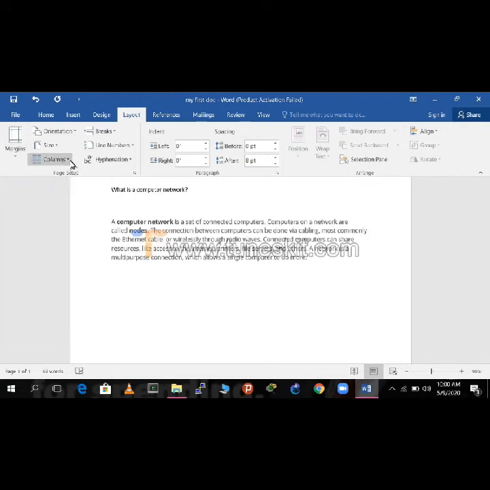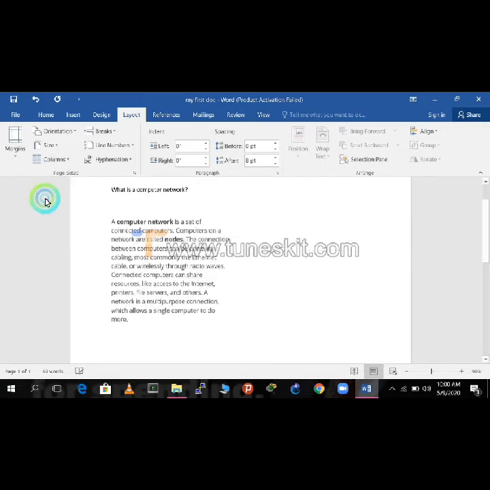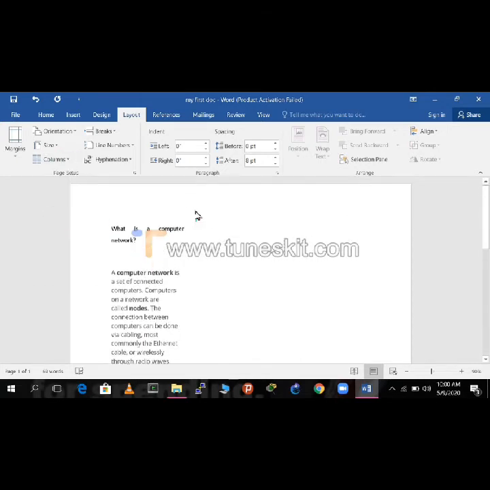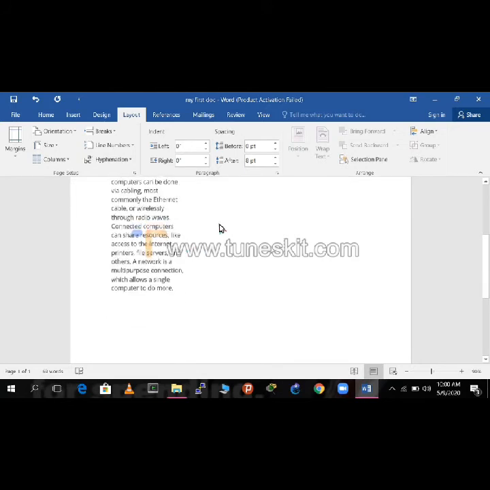Now let's look at columns. You see now, you may want just one column, that is it. You may want two columns, and you may want three. It could be a case where you are writing a newspaper. Newspapers have some four columns, some have just two. You can do all of that with Word 16 installed in your computer.